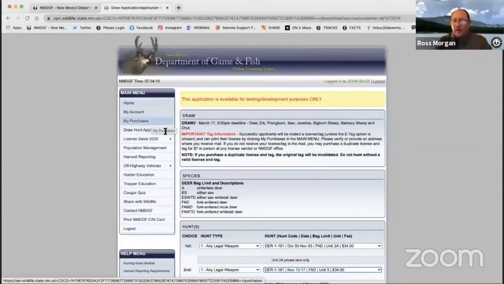And all that information is in the big game rules and information booklet, if you're new to New Mexico Game and Fish. Each state has them. Go in there and look. If you want to learn about oryx, go to the oryx section and it'll tell you everything you need to know about it. Again, if you have any questions, give us a call. We're here to help you out and get you through the process and help you draw.